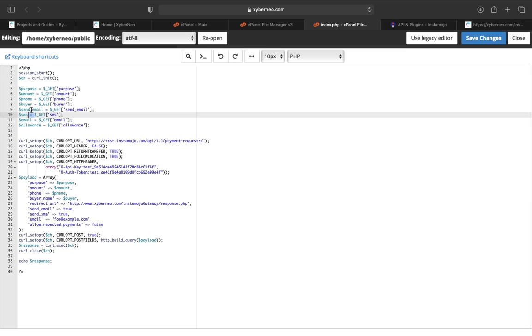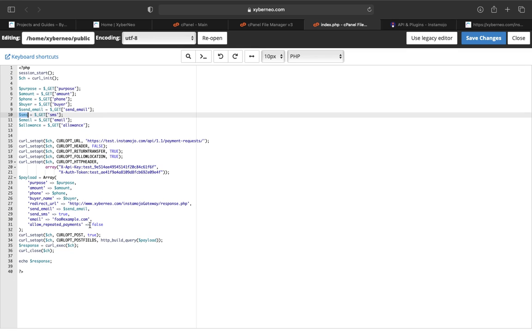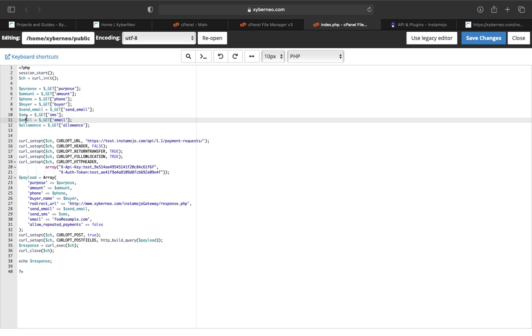Okay, send email, then will be the SMS tag, and then email variable. Okay, I'll just erase this all, and okay, allow repeated payments, this will be the allowance variable. Okay, so we are done with this.